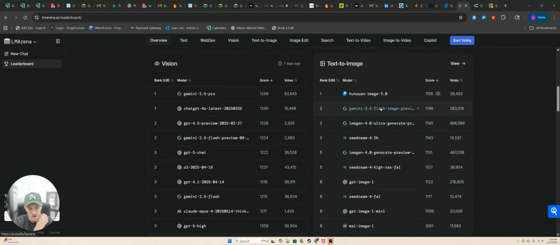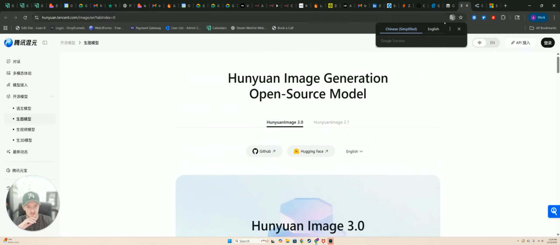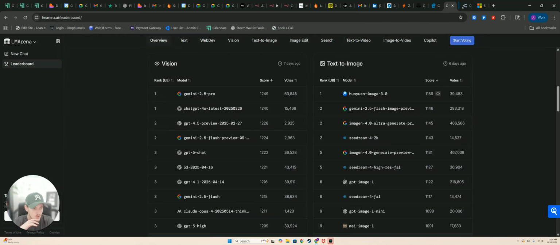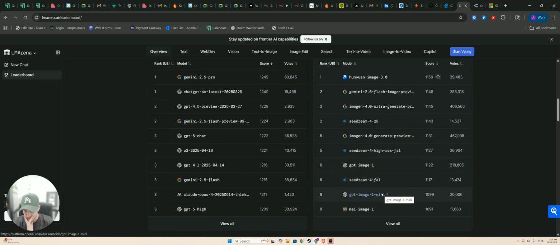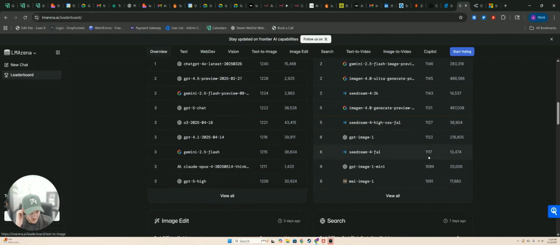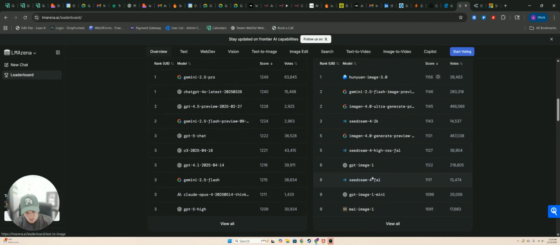Google's up top there. I actually haven't heard of this company. What's nice is you can click on them and it'll just take you to them to play with. So that's an open source model. Gemini's up there. We love Gemini. Imagine 4, Gemini 2.5 Flash is great. 2.5 Pro is good. I think they're about to put out a Nano Banana too, which is interesting. Anyways, so yeah, Google's up top.